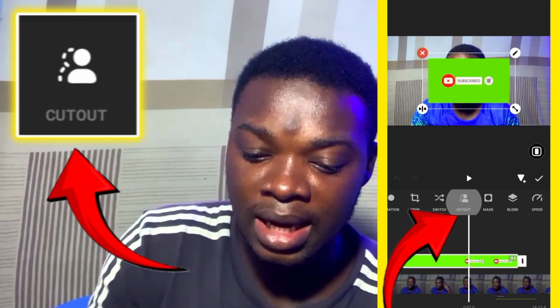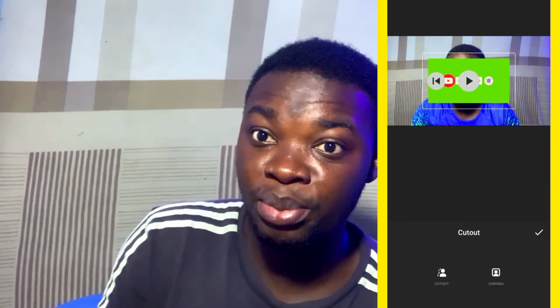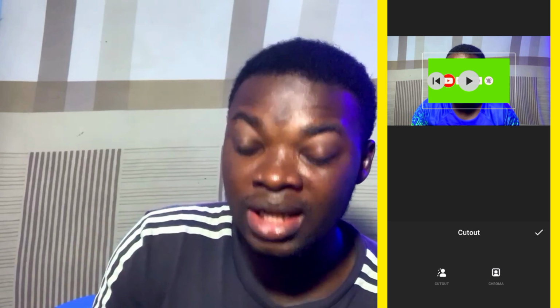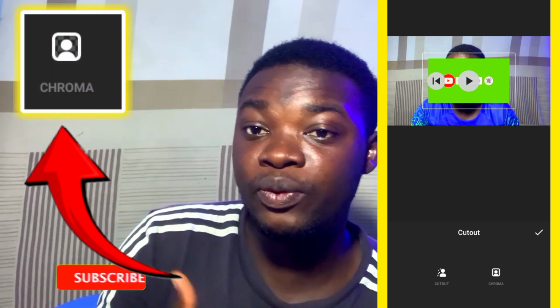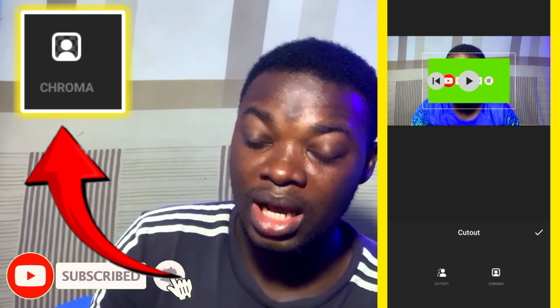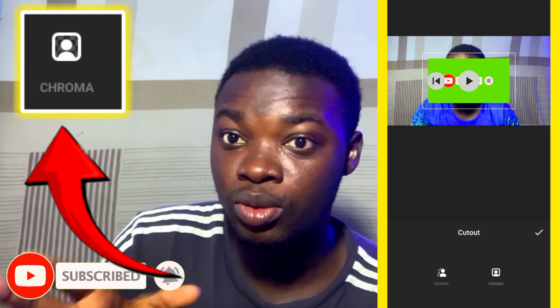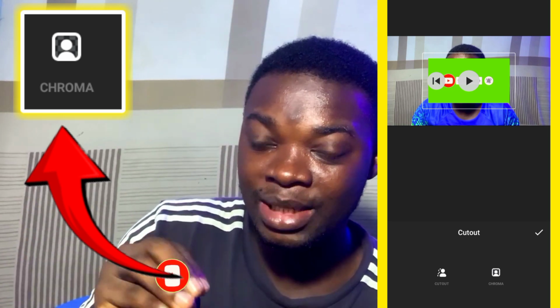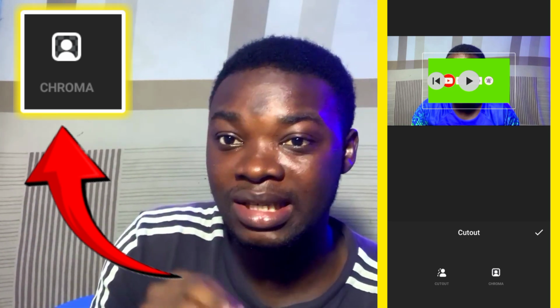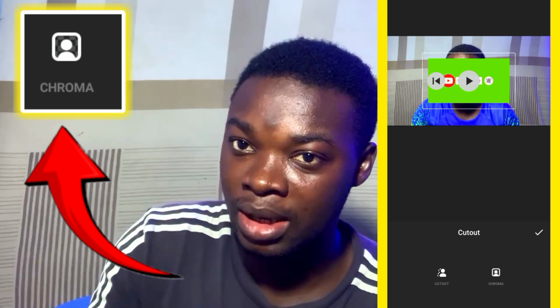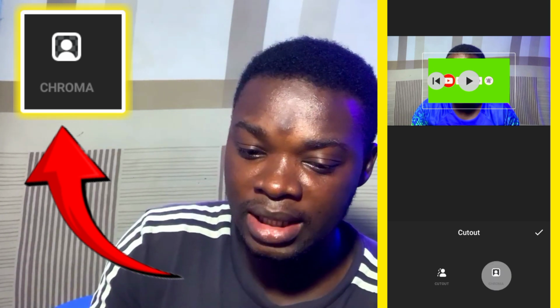If you select cut out, this is a feature that has been hidden. Previously it was open, and then you select the Chroma. At first, if you used that app for a long time, you realize that it was open. You could just see Chroma and hit on it. But now it has been embedded into cut out. So if you don't hit cut out, you won't find this feature. Now let's hit on Chroma.